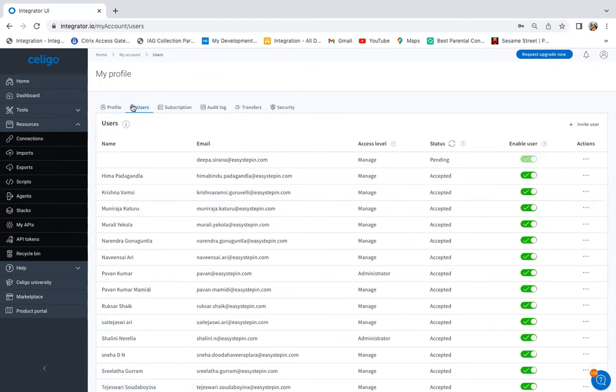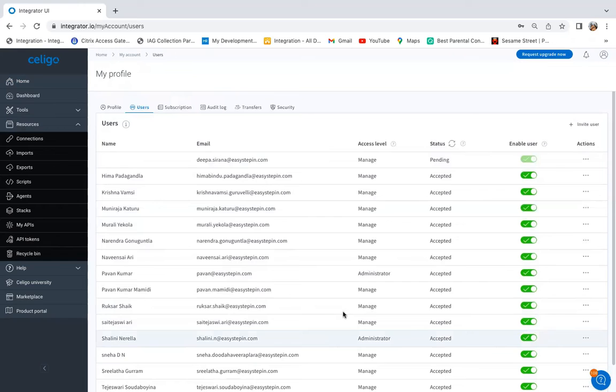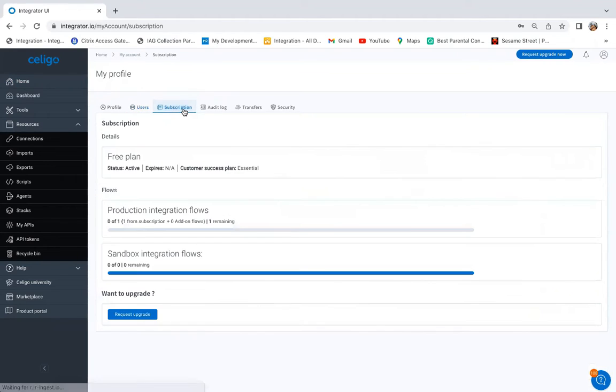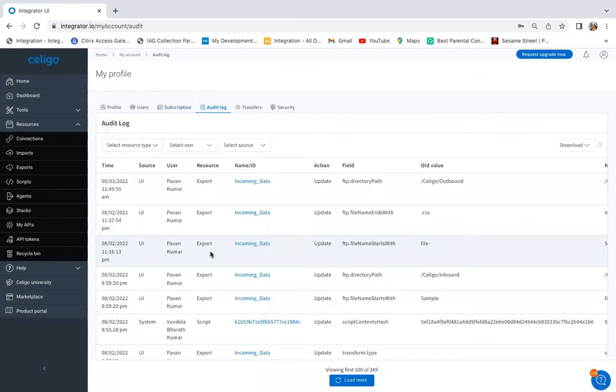So then users, you can invite other users into your account. So we actually have three different levels of account access in integrator.io. So that is individual user, administrator, and account owner. So as we've seen, Bharat is account owner here, and administrator, you can find Pavan and myself as administrators here, and the rest all are individual users. Clear?